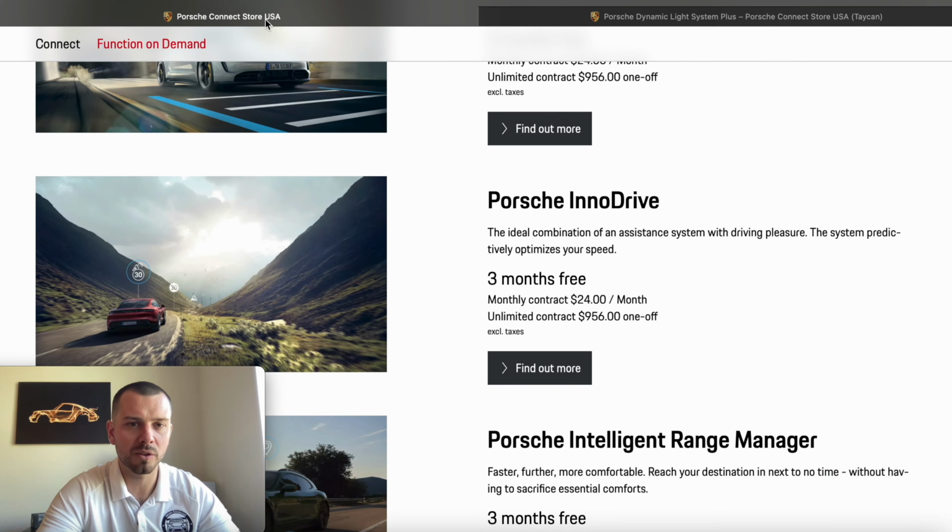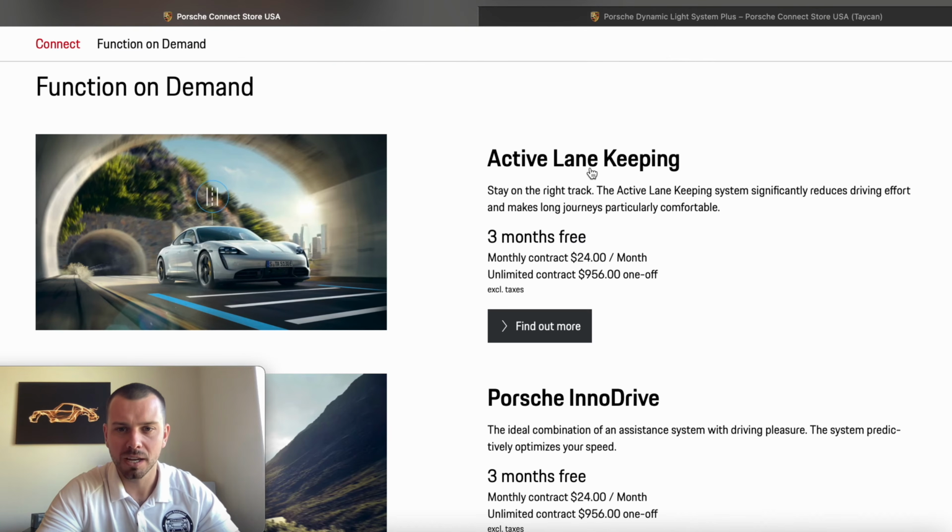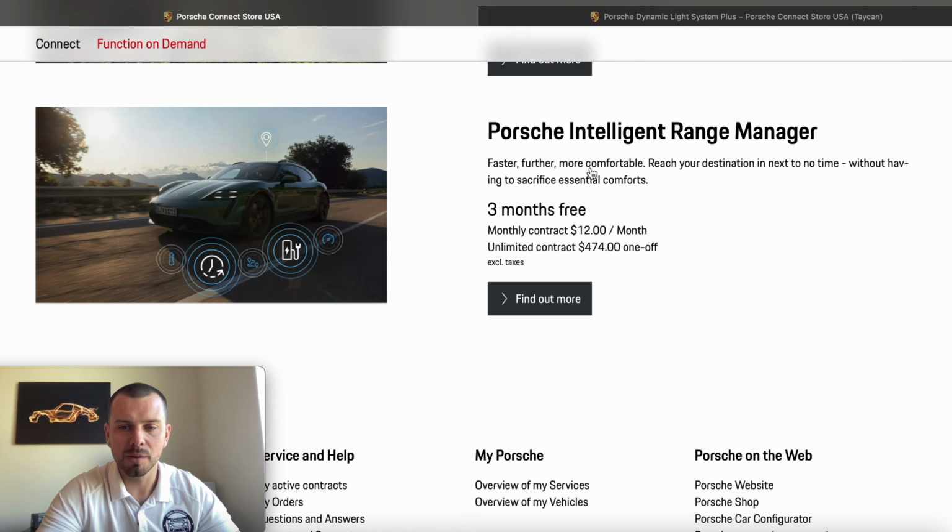Let's go ahead and see what other features are available for this beautiful cherry metallic Taycan that we have today. So I'm going to go ahead and start actually here at the bottom with something called the Porsche Intelligent Range Manager, or PIRM. But what exactly does this do?